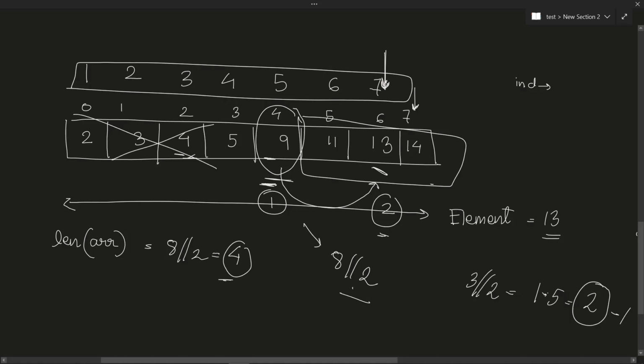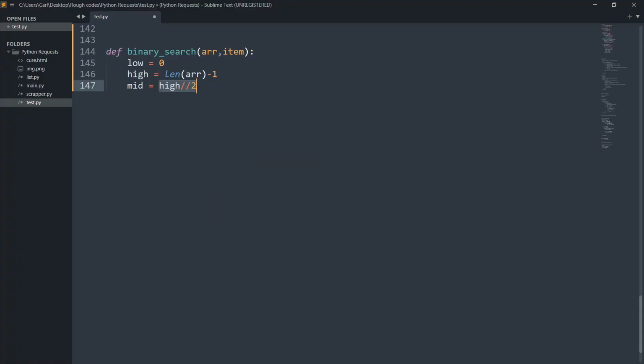Okay, so we need to find the low position also. What we'll do is add the low position and the end position, and then we will find the mid value. So I need to say mid is equal to low plus high divided by 2. Every time we'll find the sum of the lowest index and the high index, and then we will divide by 2.